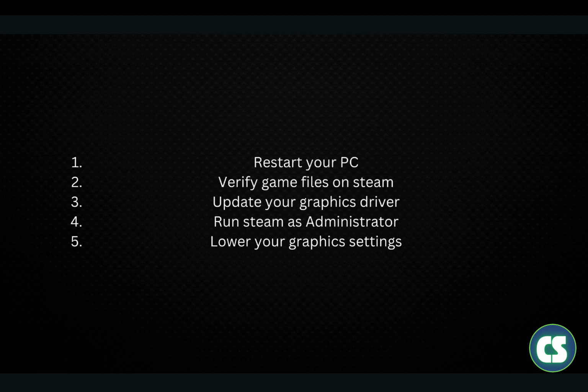That's it. Try the steps and your game should run better. Still crashing? Reinstall the game as a last step.